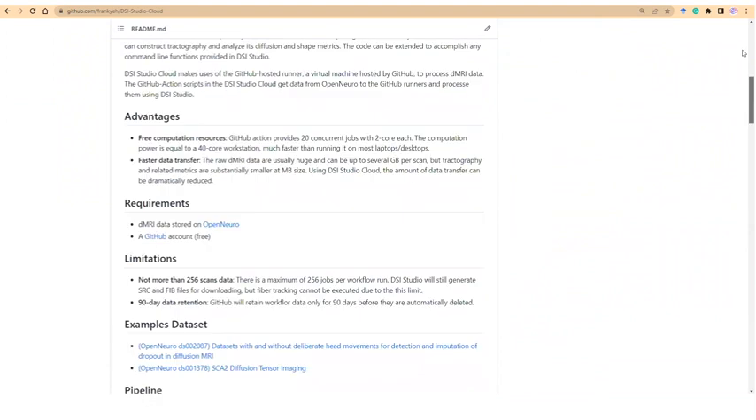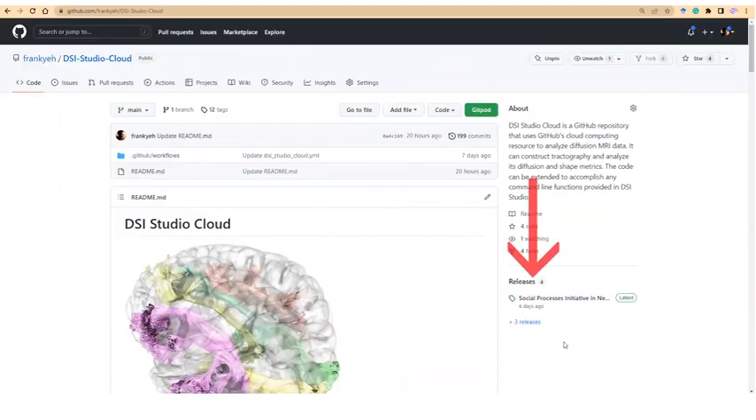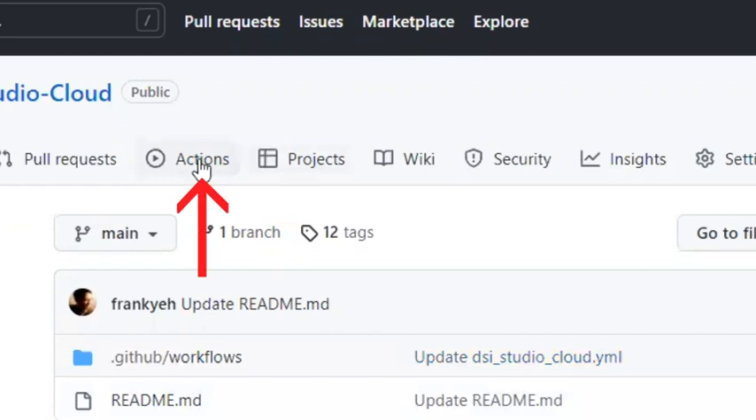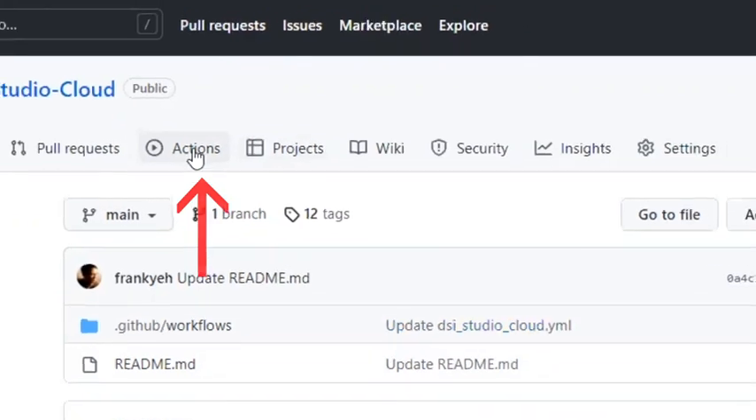On the right, the output of the analysis results will be stored under the release section. We will check this out later after we run a sample dataset. The GitHub action can be viewed and initiated at the Actions tab. However, only the account owner can run the action, and you will not be able to run it under my account.